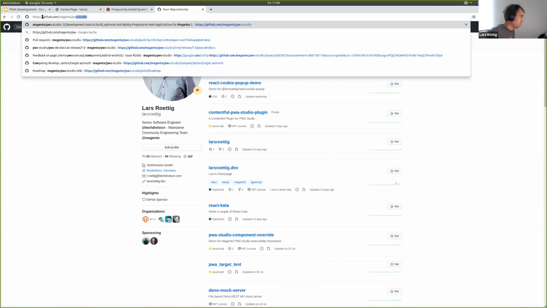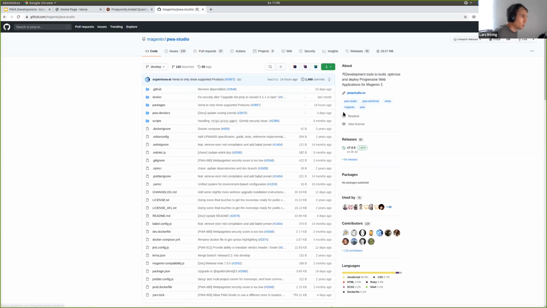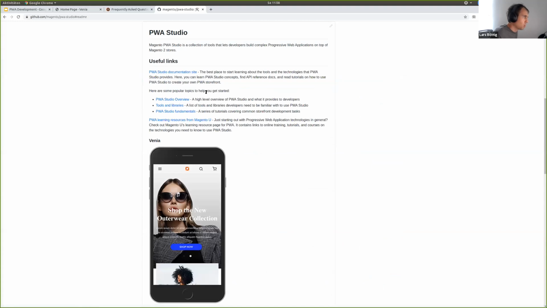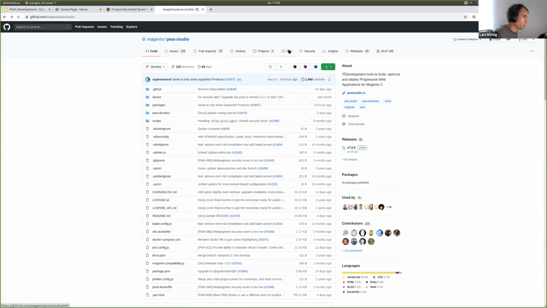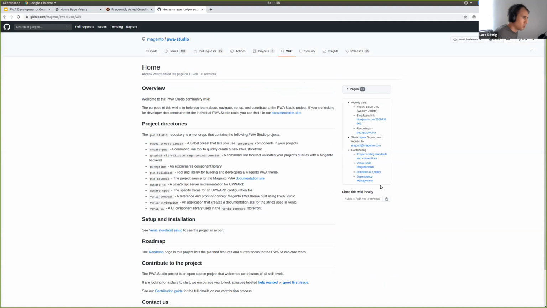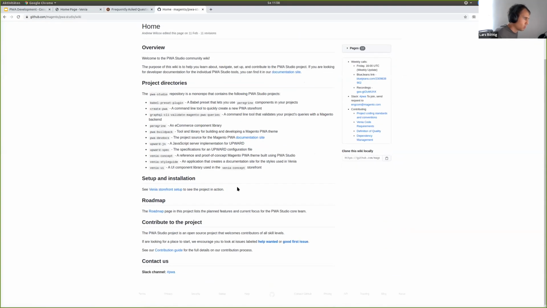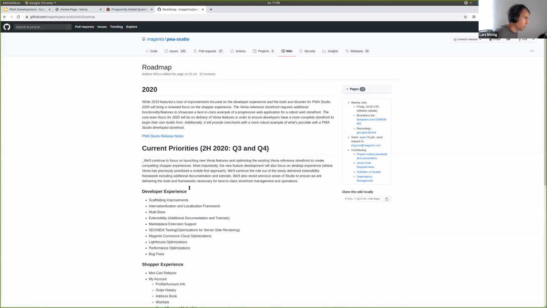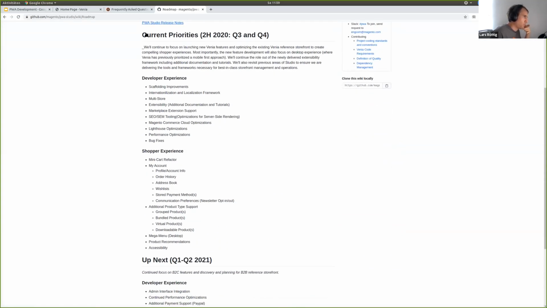Magento / PWA Studio. And there should be a README and there should be a wiki. And roadmap. Yeah, this is the roadmap. And in the roadmap, you find which topic is planned for which year. And here we have SEO optimization and server-side rendering. It's planned for the end of this year.